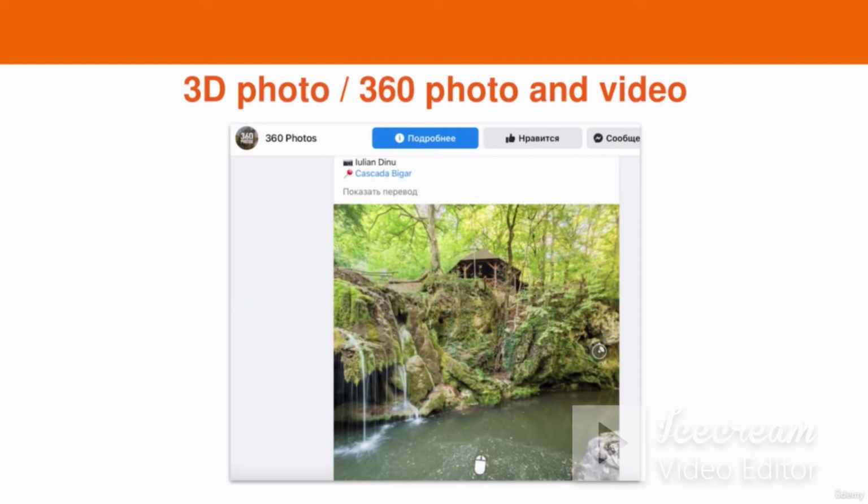The next thing I want to talk about is 3D photos. 3D photography is the ability to take a photo on a phone with 2 cameras. The 3D photo is displayed in a very cool way in the feed. When the user scrolls through the feed, he sees a 3D photo, as if it is moving. This again makes the audience pay attention to it.